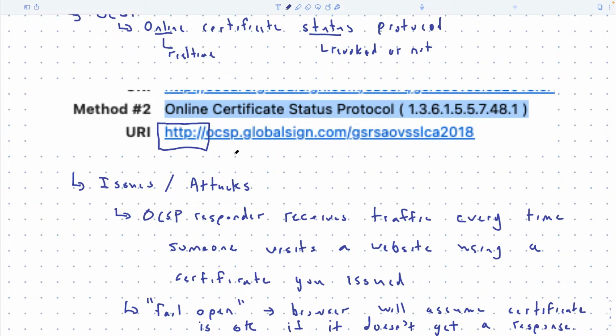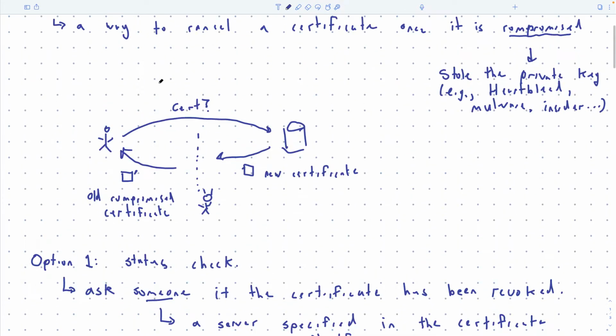Now the user asks for the certificate, the website sends the new certificate, and the adversary sends the compromised certificate instead. The user goes to the CA and says, is this certificate valid? The adversary can't drop that message, so they let the message go through. The CA comes back and says, actually, that's revoked. If they drop it, then the browser is going to assume the worst, right? So they can't drop it.